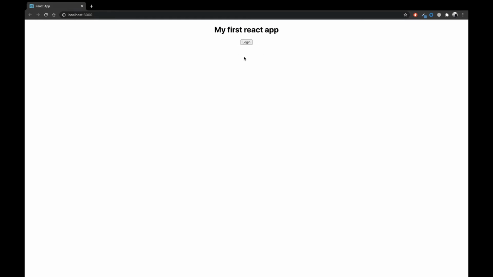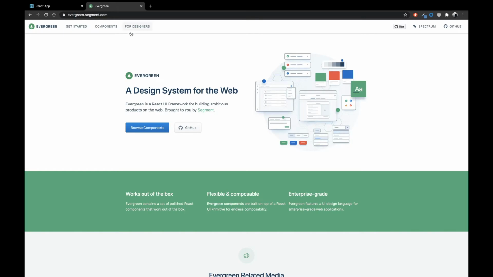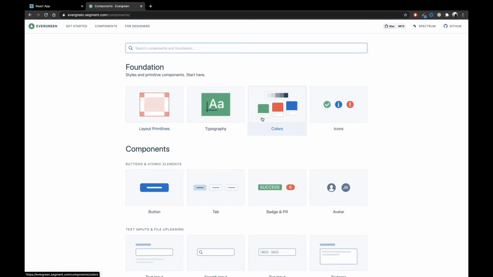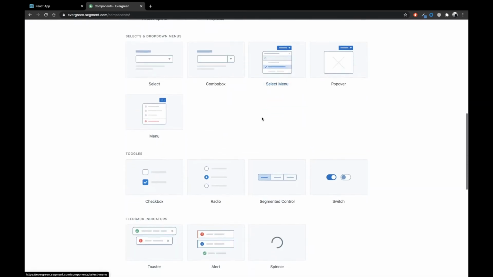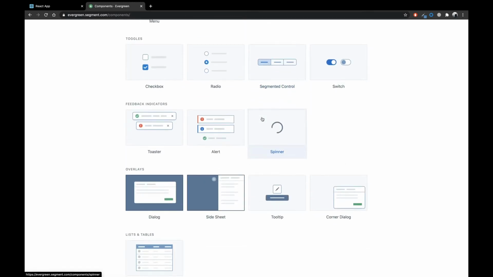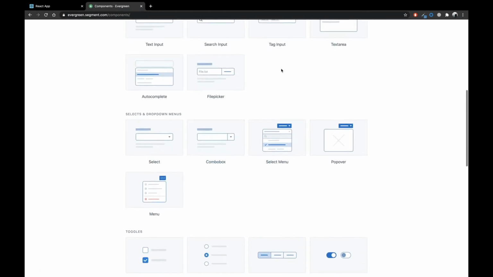But rather than wasting time in writing CSS, we will be using a library, a UI framework, which will be bootstrapping all the buttons and other things that we require. So the UI framework that we will be using for our project is Evergreen. To see the components given by the Evergreen UI library, just head to their website evergreen.segment.com and browse components. They have a bunch of components and it's a very small library. Rather than using a big library, we will use the small library so that our code doesn't get bloated.